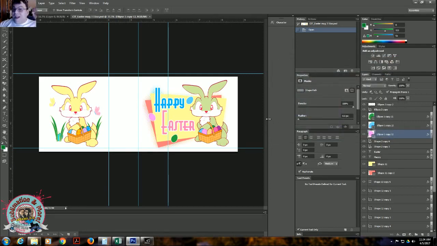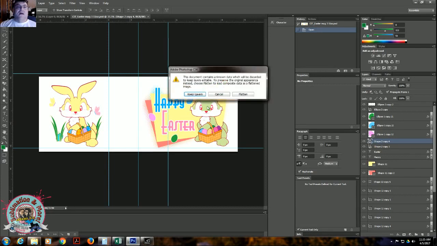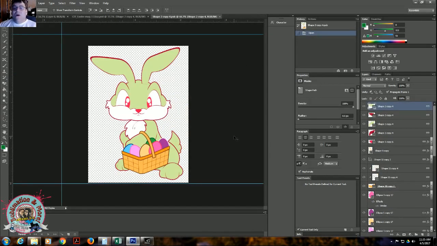But let's say we're not into green bunnies. We're into pink bunnies. I click on the bunny, and I see that it's Shape 2 copy 4. That should be bunny. But we'll click the smart object icon. We're going to select keep layers.